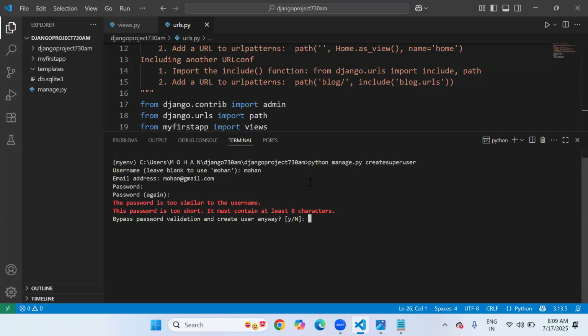Press enter. It says the password is too similar to the username, and this password is too short, it must contain at least 8 characters. But look at this: bypass the password validation and create the user anyway? Yes, I want to create the user anyway. My password is short only, no problem. I can continue by hitting the letter Y. Y means you are giving yes. Press enter. Now you will get a message: superuser created successfully, which means the admin user is created.